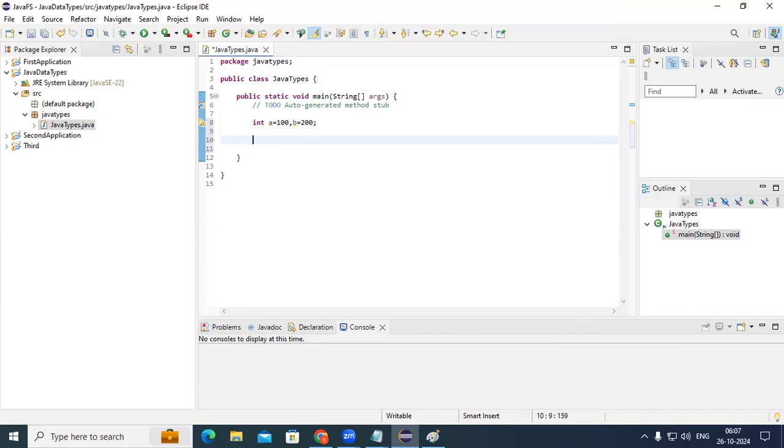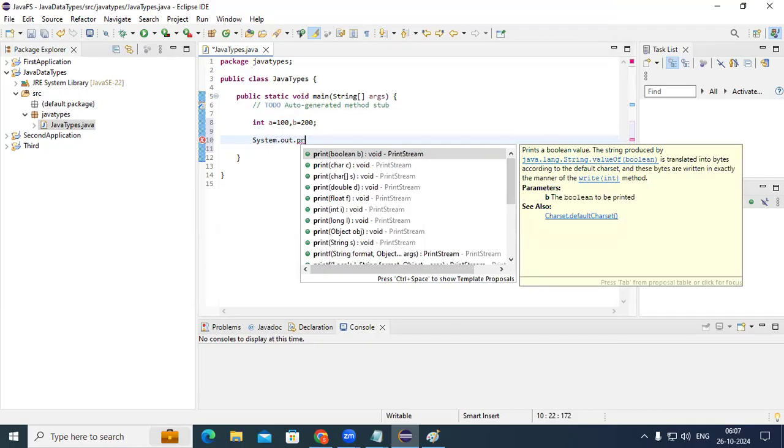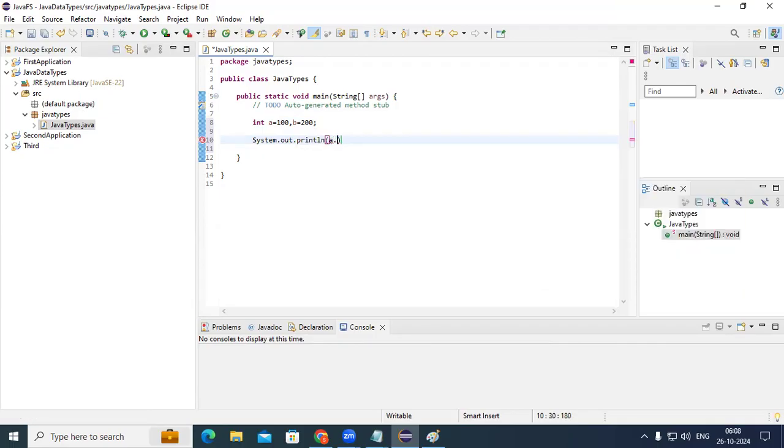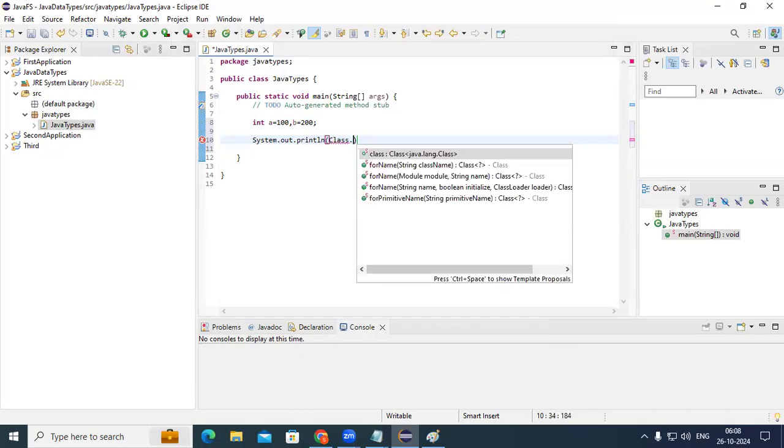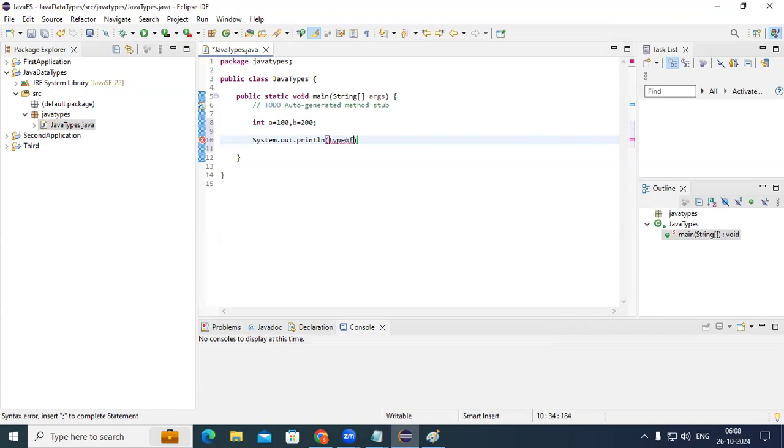Let us see here. Now System.out.println. Here we go with the println. Then let us type it as a dot. Is there any provision to print a dot? We don't have anything. Then go here with the class dot. Class dot we don't have anything. Then try to use typeof. Then try to give here x.